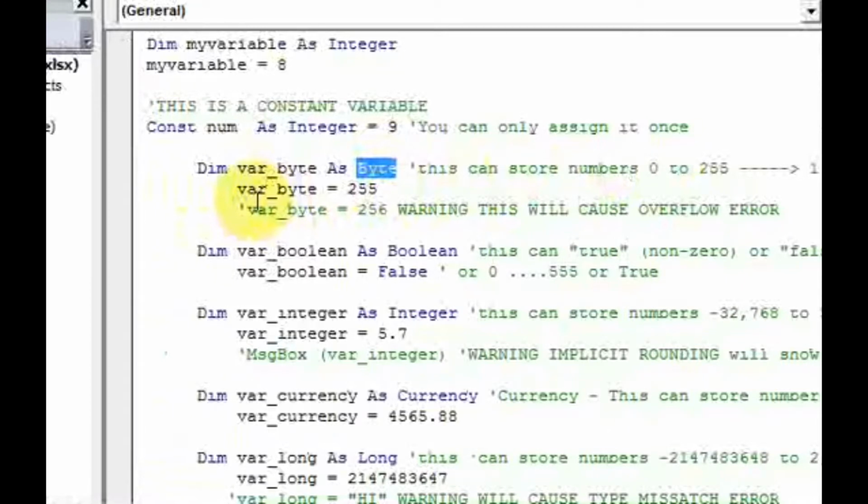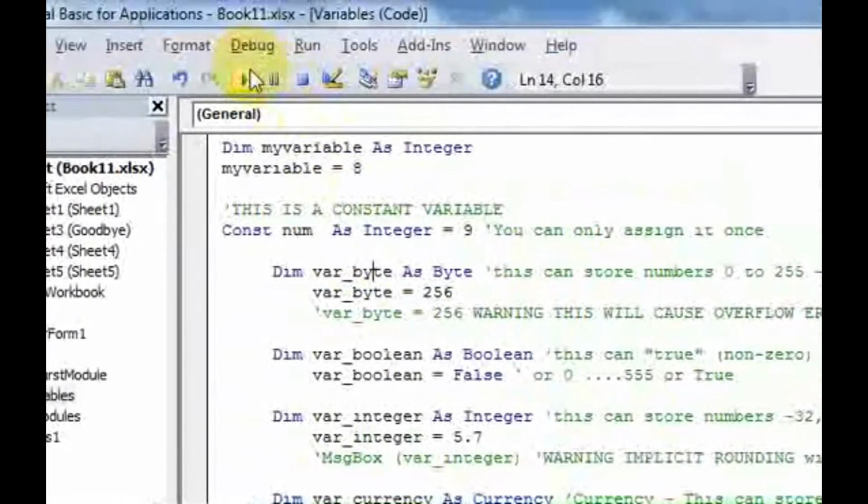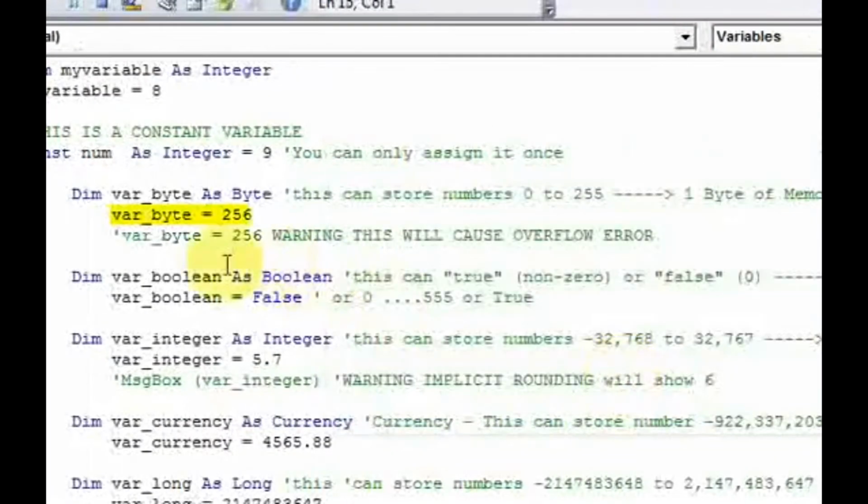Notice that if I run this code and I try to assign the value 256 to this variable, so if I click run here, I get an error on this line. Did you see that? So let me click run again.